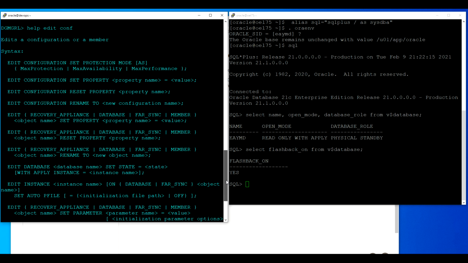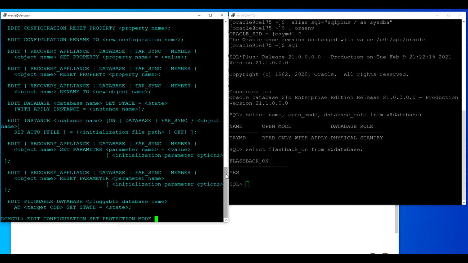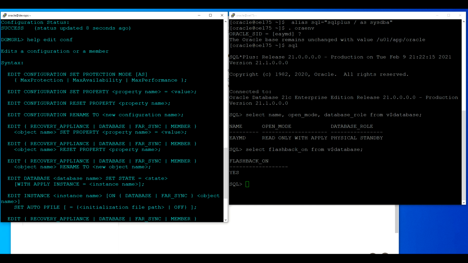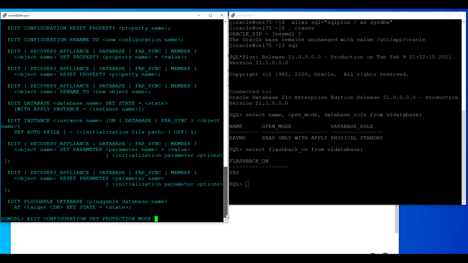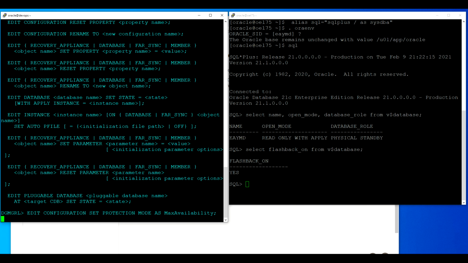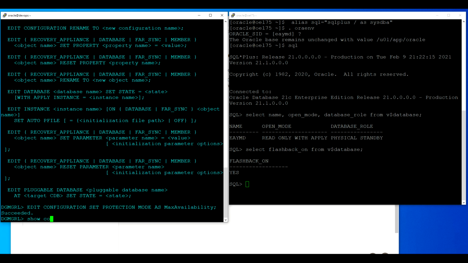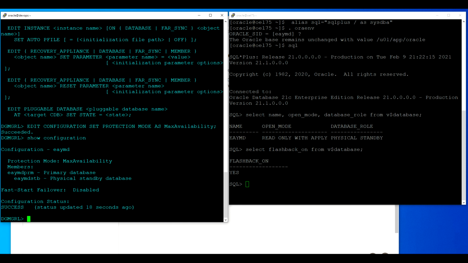For any command, if you just type help and the first part, it will give you the options. Here you see that I typed help edit, and I am giving that command from here. If you cannot remember the syntax, then you can use this help option. Now if I check the configuration, you will see here that the protection mode is maximum availability.